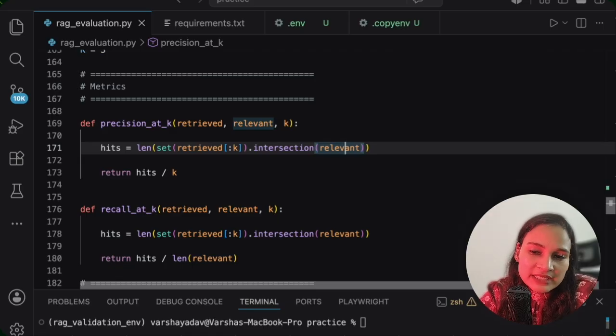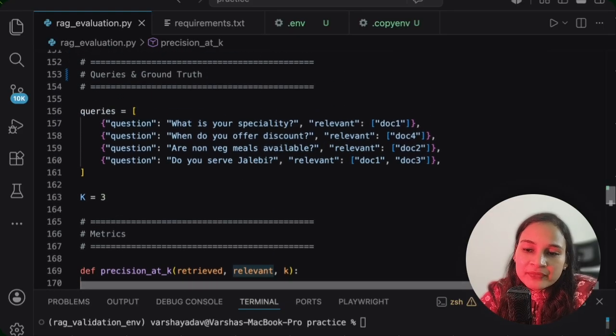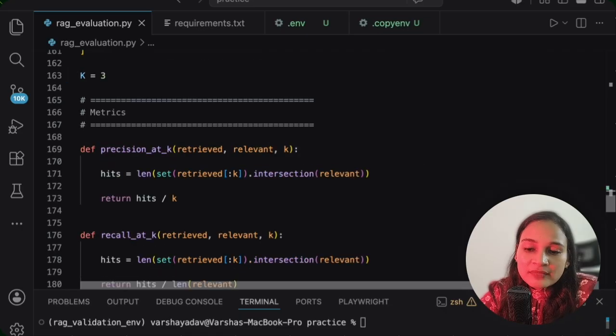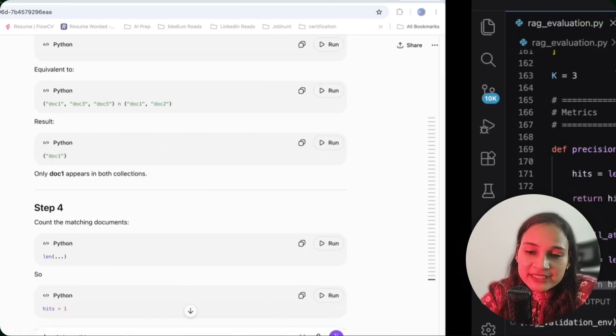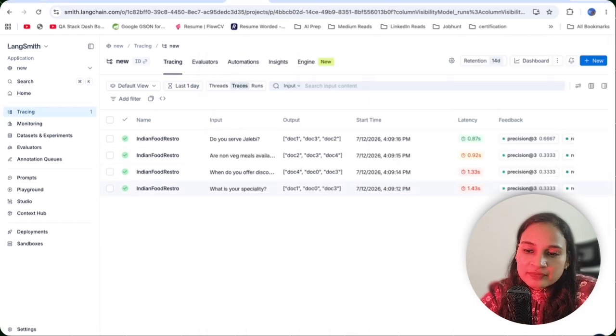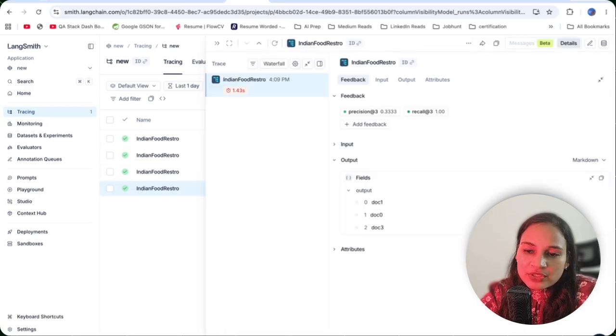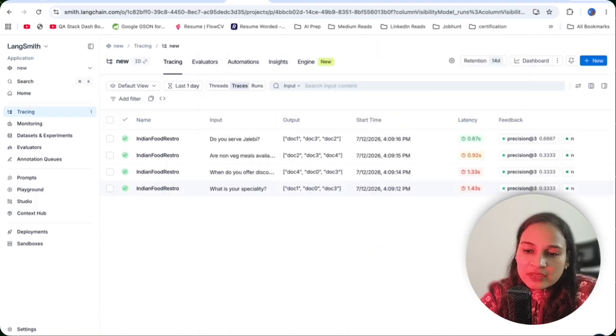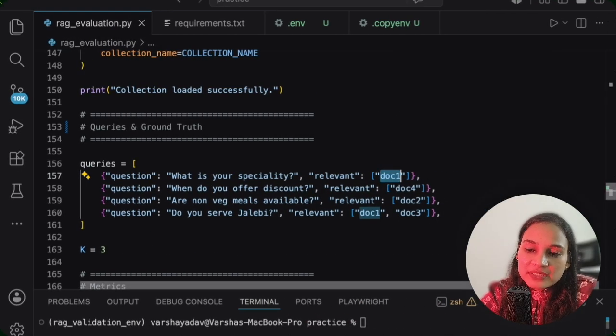Let's consider an example for query 1. What is your specialty? We have defined doc1 as the relevant document. Now let's say I'm running this, what is your specialty? So for this the output is that the retrieved docs are doc 1, 0 and 3. Okay, 3 documents are retrieved.